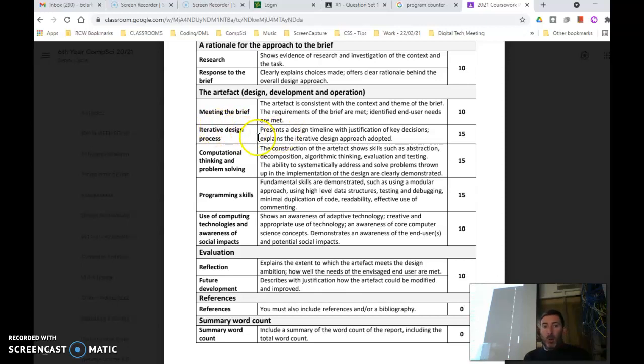Iterative design process presents a design timeline with justification of key decisions, explains the iterative design approach adopted. So the iterative design approach adopted. Like Rebecca, I take you for example there. You came up with a design. It didn't work. You had to go back to the drawing board.